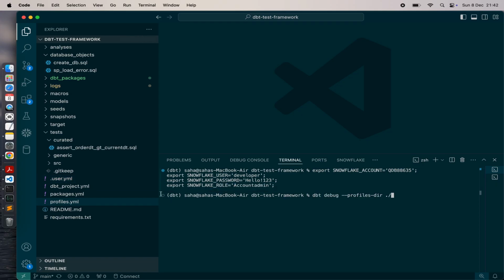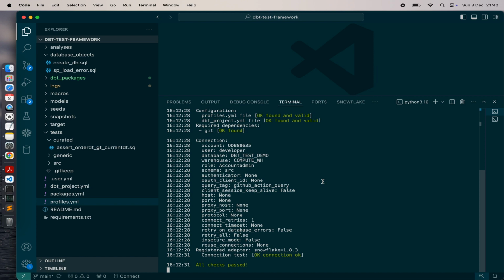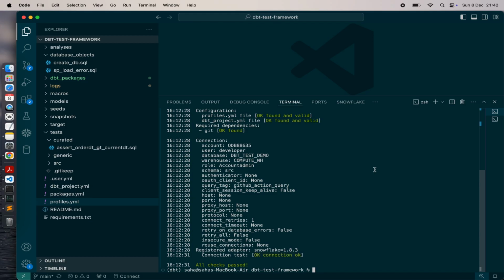As you can see, I'm not using the default profile. I'm pointing the profiles directory to the current working directory so that I can use the profile file on the left hand side, profiles.yml. All connections okay, and we are good. What's next? The next thing is we're going to run the first model, which is SRC. Let's go ahead and do that.